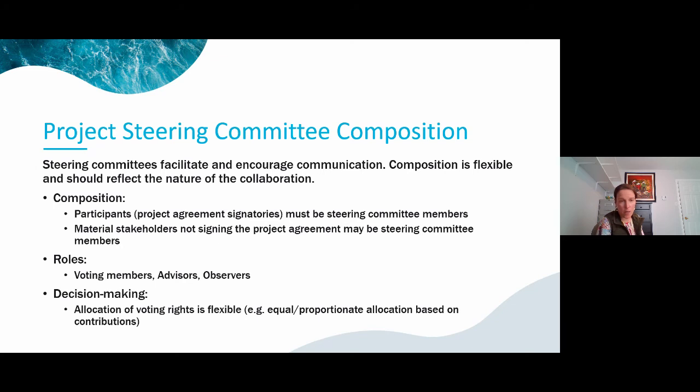There's a significant amount of flexibility on the voting rights in OSC projects. Lots of times people do that somewhat in line, or directly in line, based on financial contributions, but it can be based on other rationale as well. Next slide.